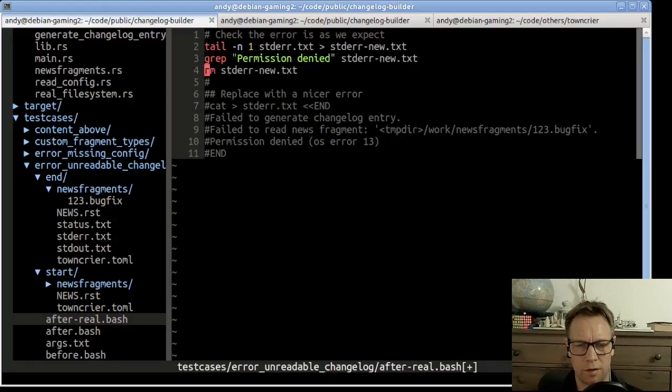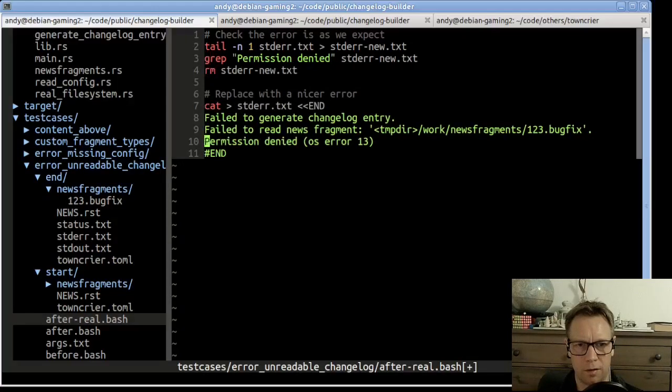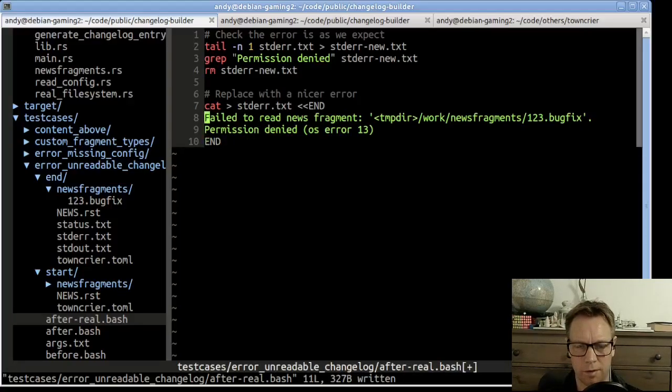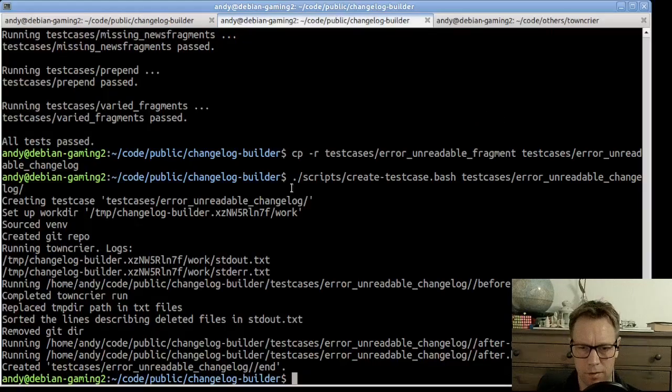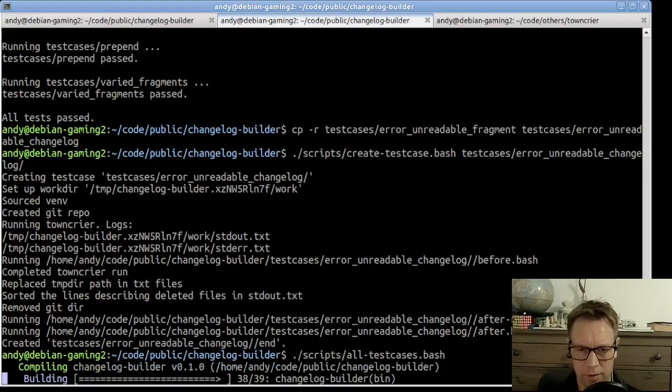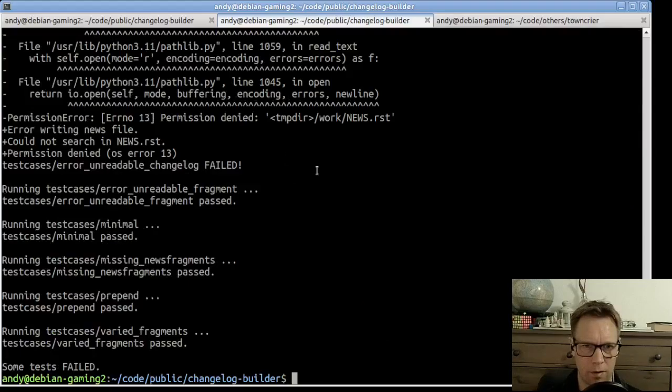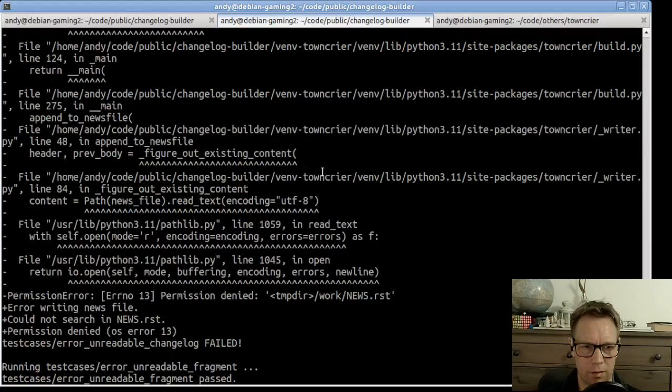So we can still do this, and then what we're expecting, instead of failed to generate changelog entry, it'll be something else, and there'll be something in here about work/news.rst. So let's run it. We need to rerun create before this works. So yeah, this is what we're expecting. We'll get that out in a sec.